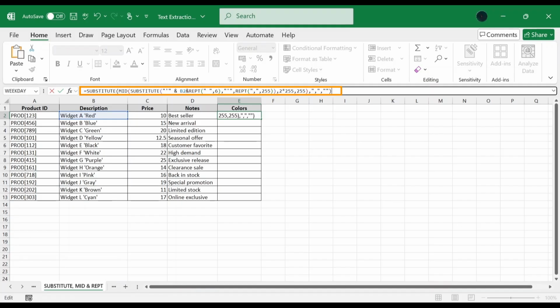In this inner SUBSTITUTE function, the first argument is a combination of a single quote, the value in cell B2, which is our targeted string, and 6 spaces. The second argument is a single quote. This tells Excel which character to replace. The third argument is 255 repeated commas, so Excel replaces each single quote with a long series of commas.